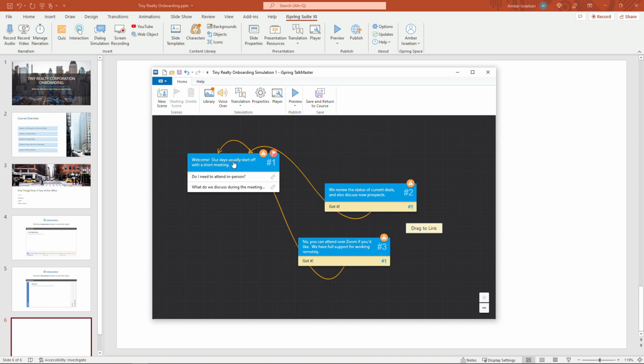Now let's do a preview. Here's the welcome message. Do I need to attend in person? There's our response. We can say "Got it," which is going to take us back to the original scene. And then the second option as well. And "Got it." Okay, we're almost done. Let's go ahead and save and return to course.